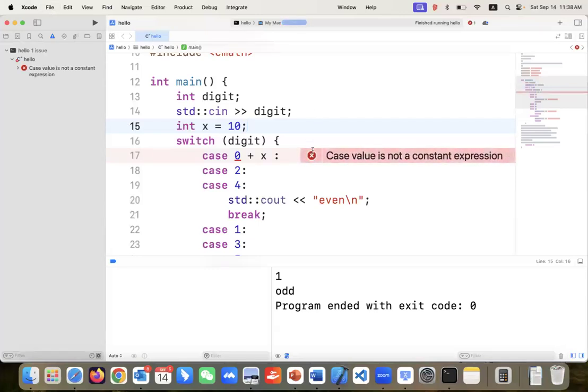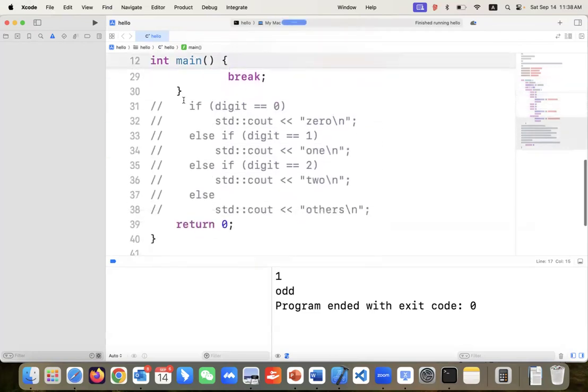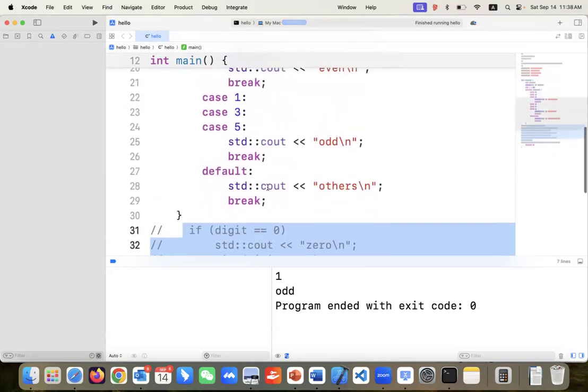It's not comparing digit with 0 plus x. It's only comparing a number with a constant number, right? It has to be a constant. It has to be a 0. You cannot make it a long sequence of expression. In that case, you need to go back to use if else, if else, else, if else, if else, if until the last else, right? They are exactly the same.